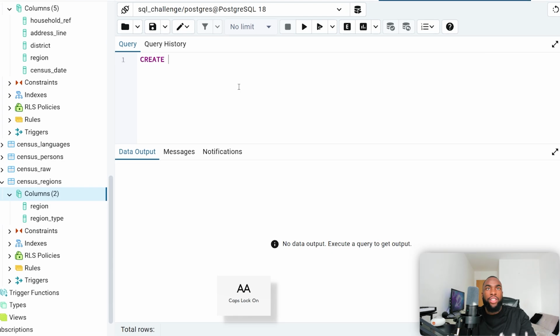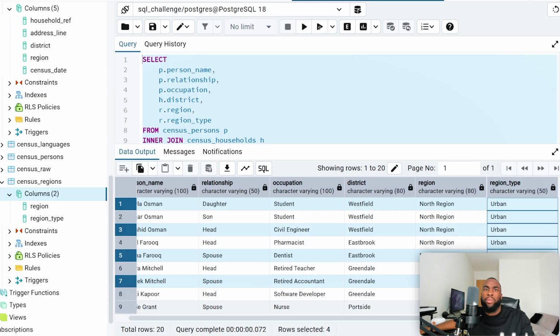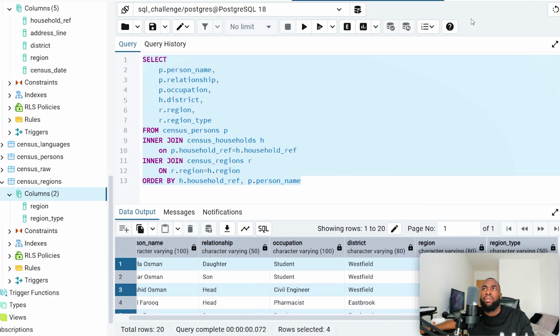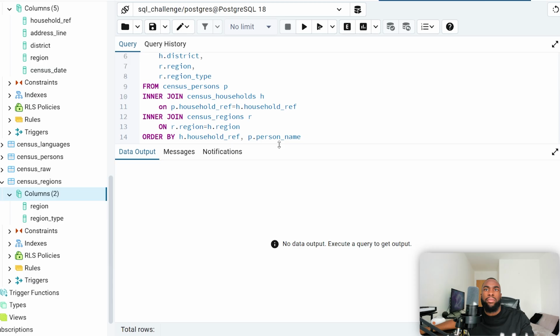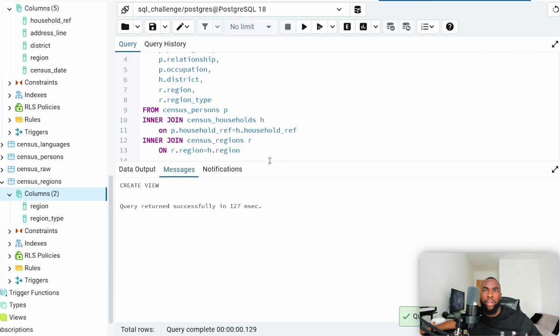I'm going to type create view, and then I'm going to name this v_census_reports, and then I'm going to say as. And I'm basically just going to copy what we just did, all of this, because why repeat yourself, right? Paste it here. Maybe I should take this out, and then run that. So now I've created a view. Okay, cool. So the view officially exists.